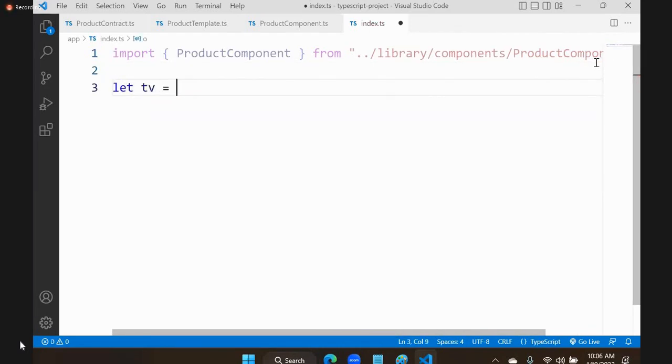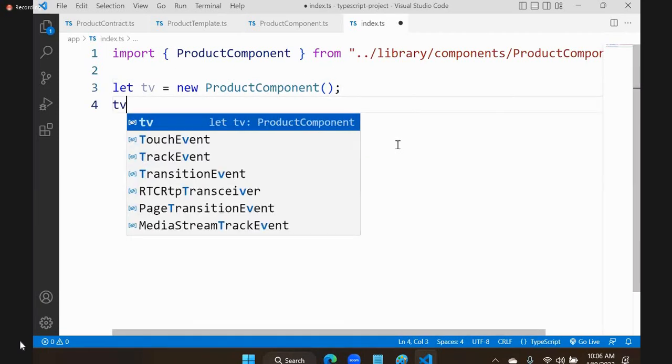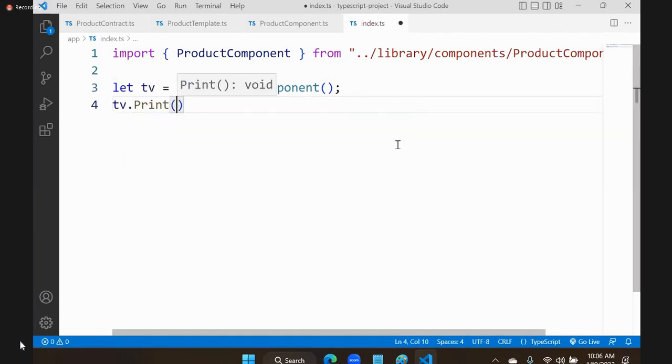Just we have to create an object. let tv is equal to new. Which class type? Product component. That is the class now. And through tv we can access print. That's simple.